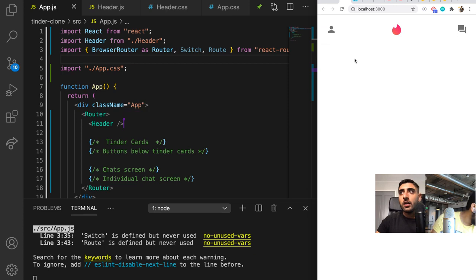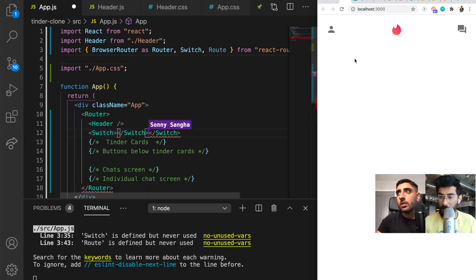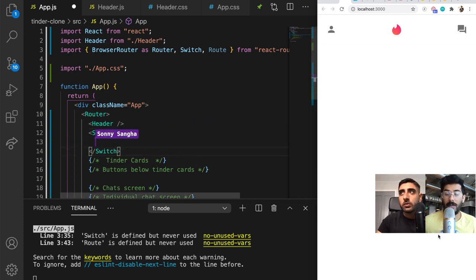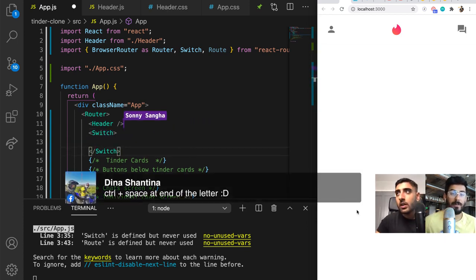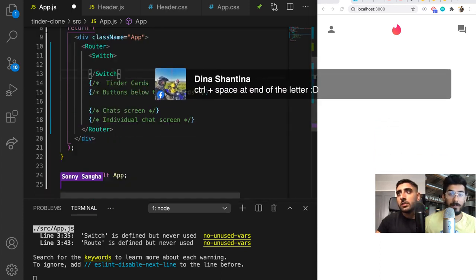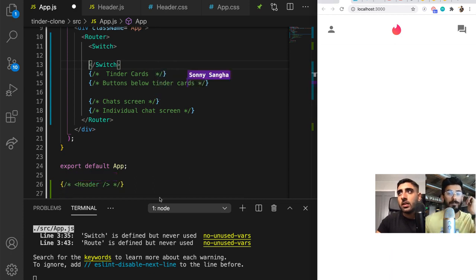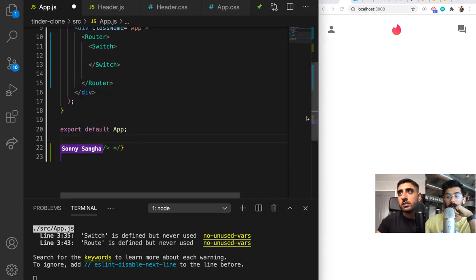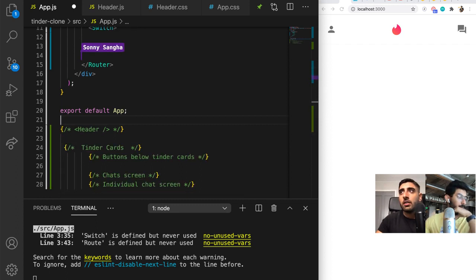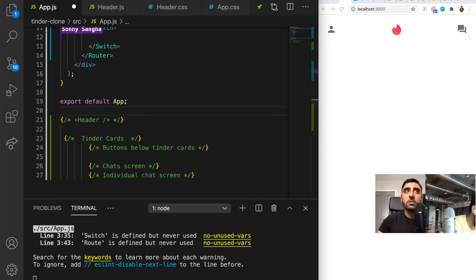Okay, so we've got the router, and then what we're going to do now is push in something called a Switch. What a Switch is, basically all of your routes sit in here. So let's just pop this outside for a second. I'm going to comment this over here, and push this down here. So we've just got a very clean layout: you've got a Router and then you have a Switch. And now you define something called Routes.